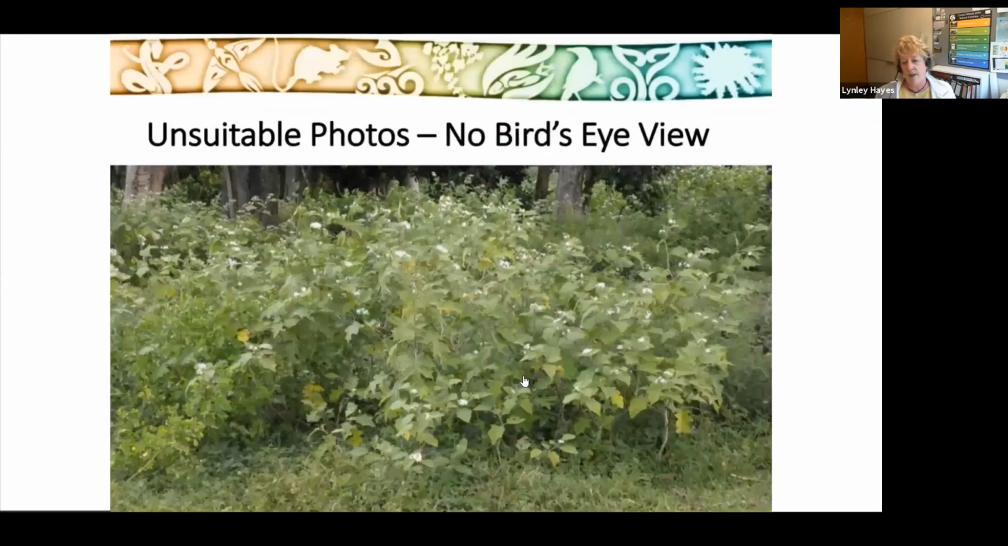And this is also not a suitable photo because it has what we call no bird's eye view. You can't see what's happening in the back. You can only score the front row. If you can only score the front row and you're not like a bird up high looking down, then you can't use the software. Although you can still take this photo and you've got your trees in the back and you can show changes over time. You just can't use the software.